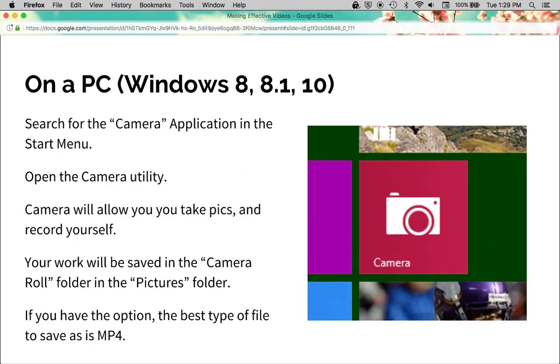If you're going to use your laptop to record, I don't actually own a PC that runs Windows, but I did some research, and apparently Windows 8, 8.1, and 10 have a camera option. Like in this image, you can see the icon. You only have to search for camera on the start menu, open up the camera utility. You can take pictures and record yourself. And eventually your work will be saved in the camera roll folder, which is in the pictures folder.